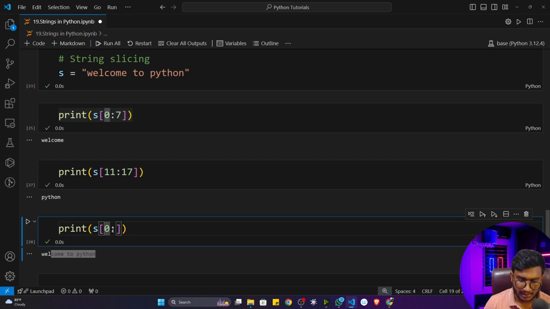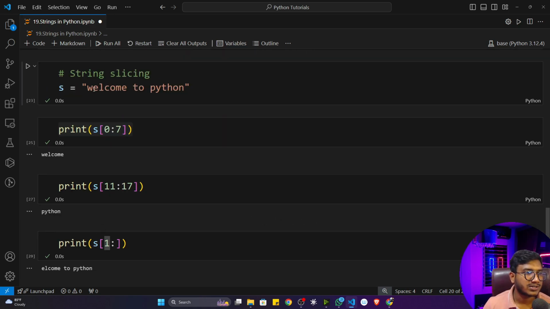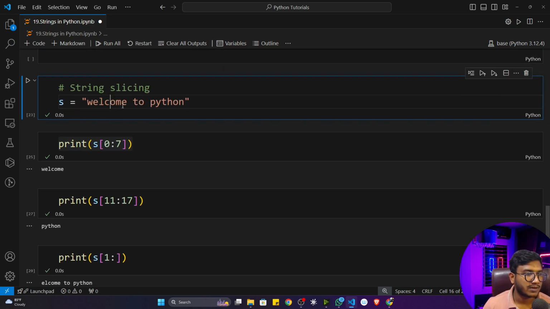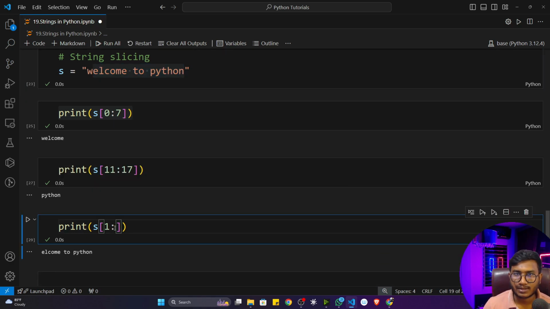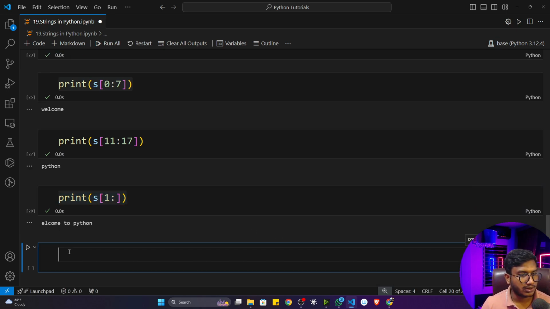Now let's say I give 1 here. If I execute this particular program, you will see that it will start from this particular index 1. So 0, 1. From 1 it will print everything. So you can also skip this particular upper range, and still it will work. Similarly, you can also skip this particular lower range as well.